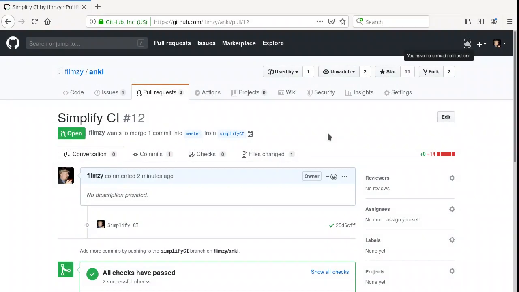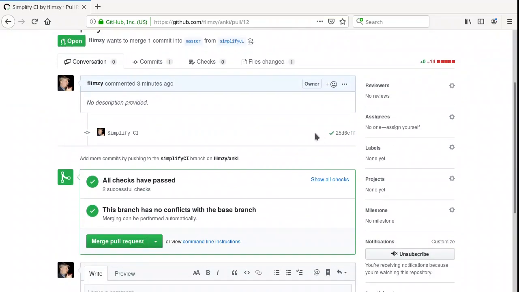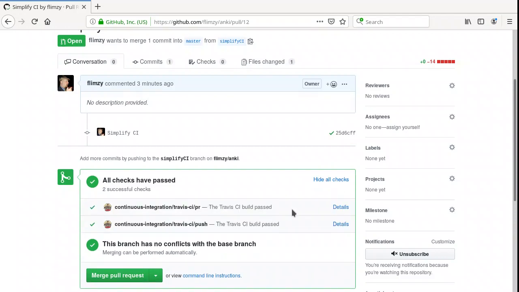To give you an idea how my project is currently configured with Travis-CI, I've just created a very simple pull request here. You can click on the show checks and you can see that my CI is currently passing on Travis-CI. By the end of this video, it should be running on GitLab-CI instead of Travis.